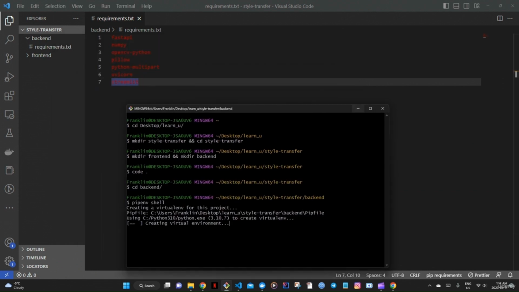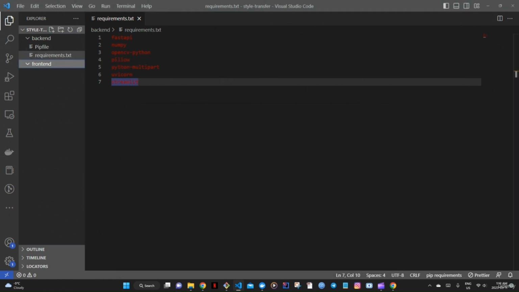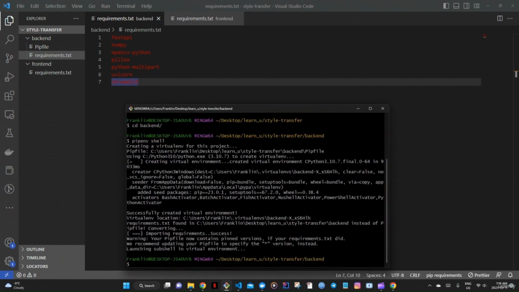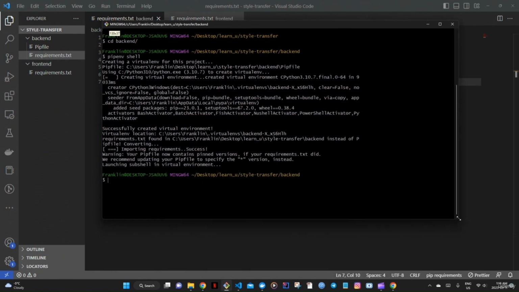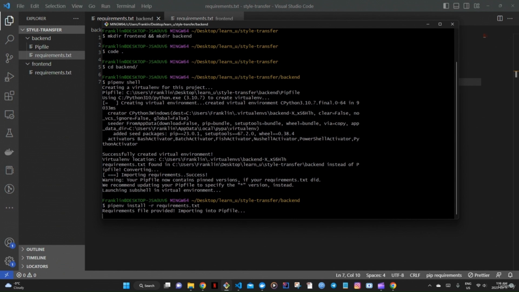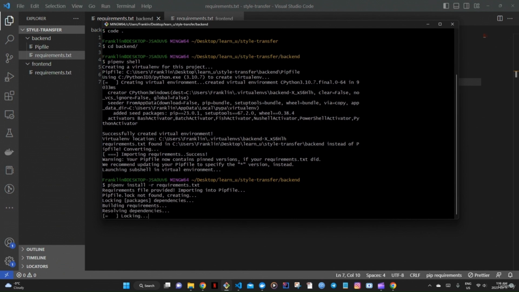Then while that is creating, I'll also go back to the code editor and create another requirements.txt file for the frontend subdirectory. Then I'll add the Streamlit requirement into the file, then save it. Then go back to the terminal, and once your virtual environment has been created, now it's time to install the requirements into the virtual environment. So in your terminal, type the following command: pipenv install, and you have to read the requirements file. Then wait for the requirements to finish installing.